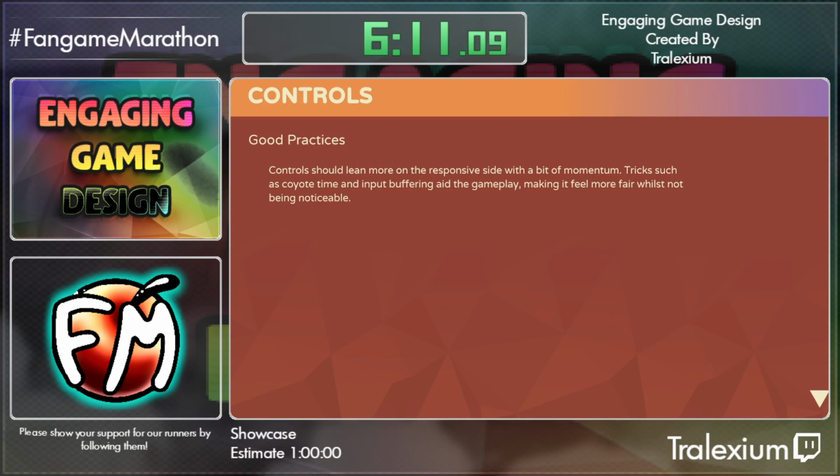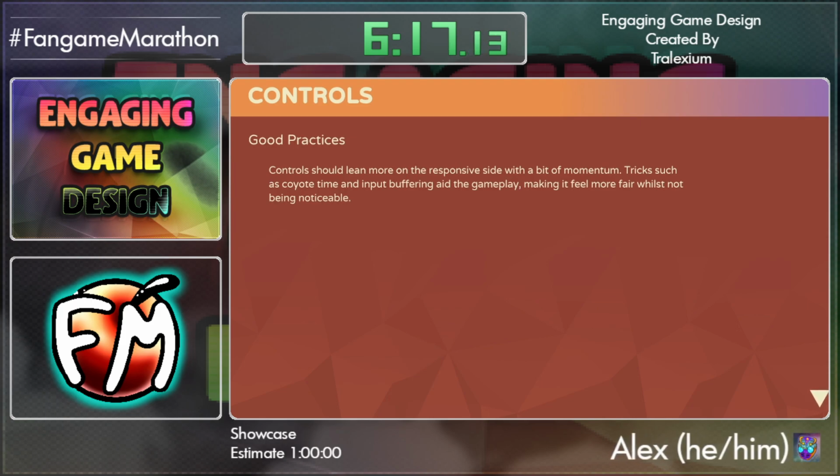responsive controls. So if you move the stick or press a key on the keyboard, it should feel like you're immediately putting some input, but it shouldn't feel super snappy. Like Fangames have super snappy controls, and for what Fangames are, it works.